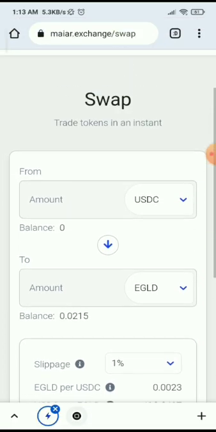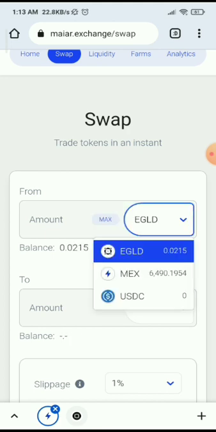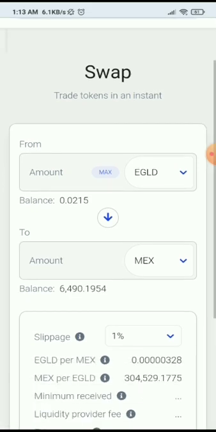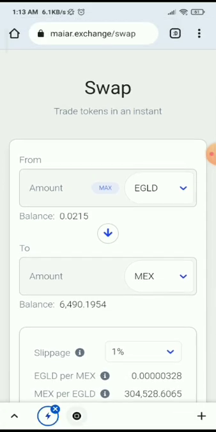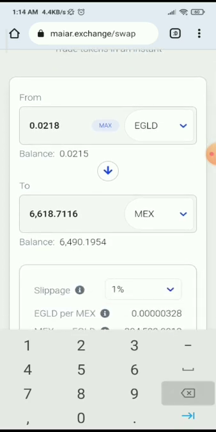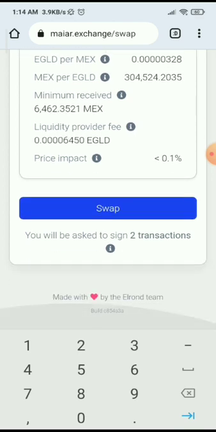All I need to do is to click on the amount. Okay, go back again, change it to EGLD. You can now see that my balance is showing, so I have 0.02 EGLD. Now click on the amount of MEX, then all you need to do is to input the amount of EGLD. In my case, I'm clicking maximum. Let me input the number, 0.0215. Okay, no, 1815.